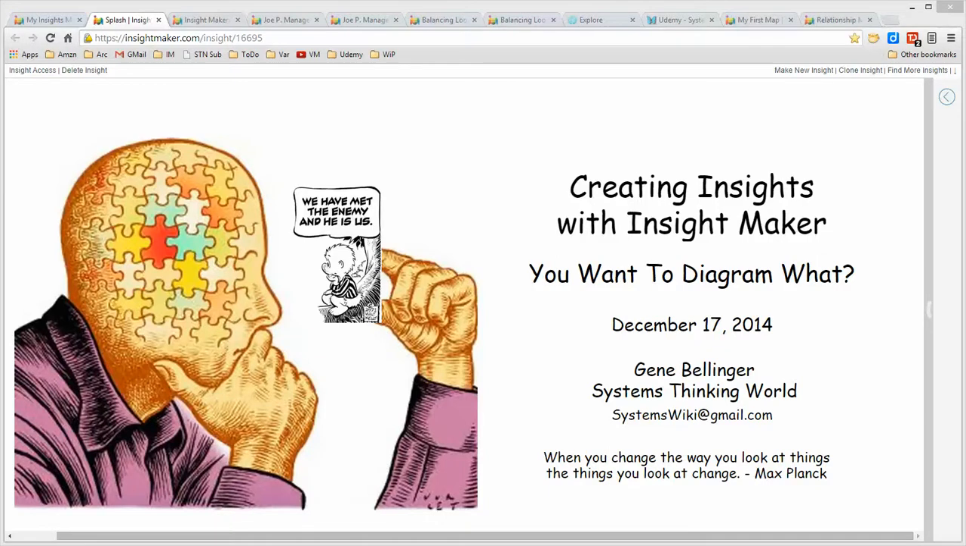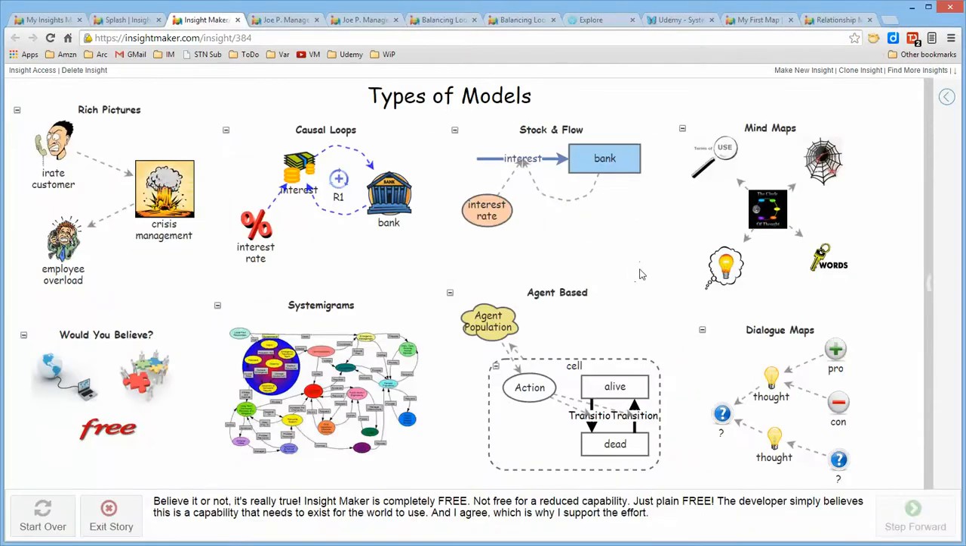Once upon a time, there was Insight Maker, a web-based modeling and simulation environment that made it very easy to create models and share them with other people. And because of the ease of use of the environment and the ease with which you could share models with other people, even though it was initially designed as a simulation environment primarily, we figured out how to create lots of other types of diagrams with it, in terms of mind maps and dialogue maps and causal loop diagrams and rich pictures, even though it was initially developed as a stock and flow simulation model environment.